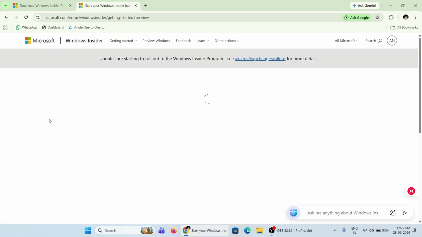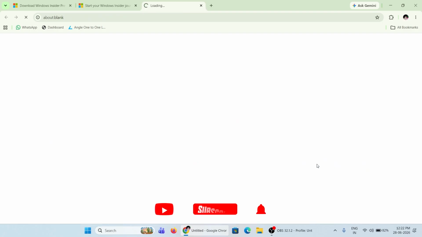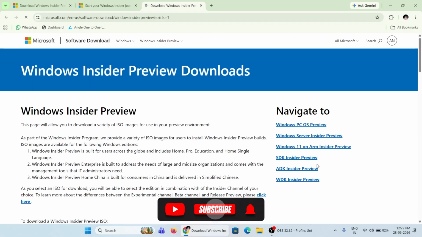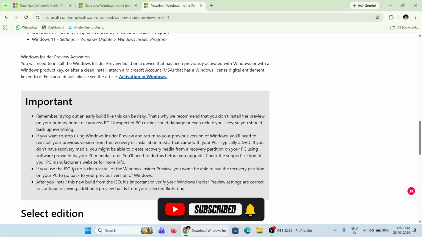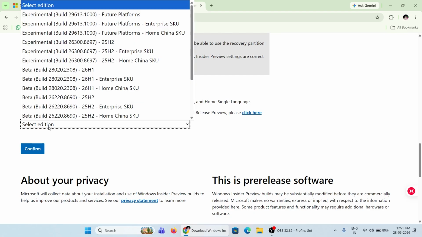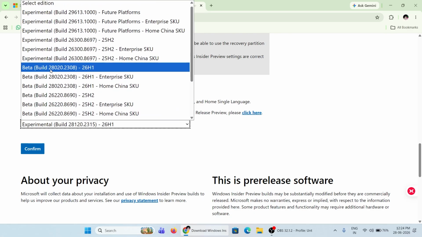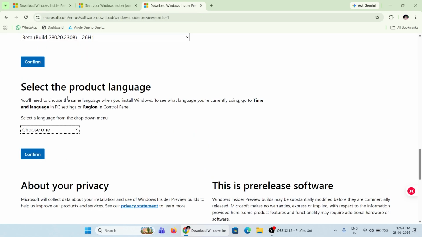In the Previewing Windows menu, click the link named Download a Windows Insider Preview ISO. Here is the Insider Preview download page. Scroll down to the bottom. Then select the edition of Windows and click Confirm. Select the latest experimental build, number 28120.2315, the 26H1. Then select the language and download the 64-bit version.